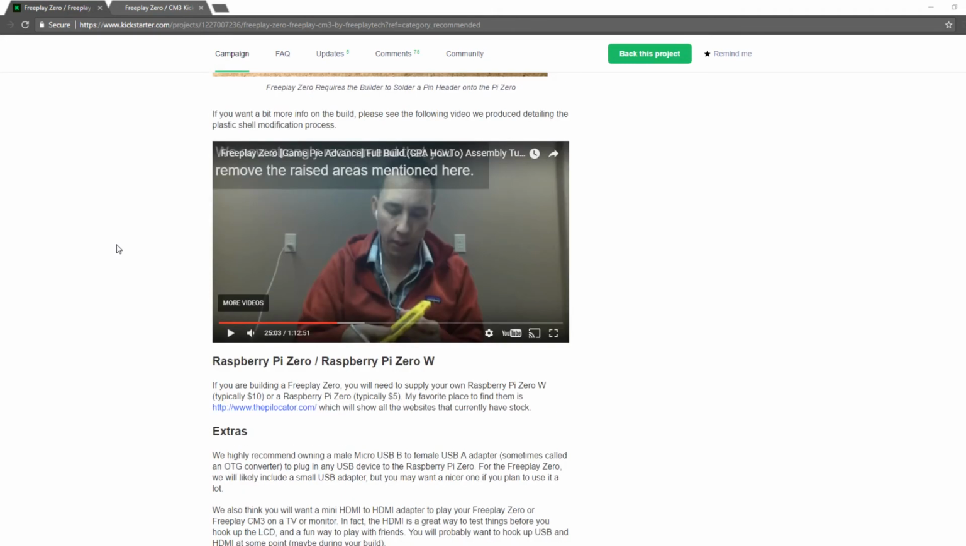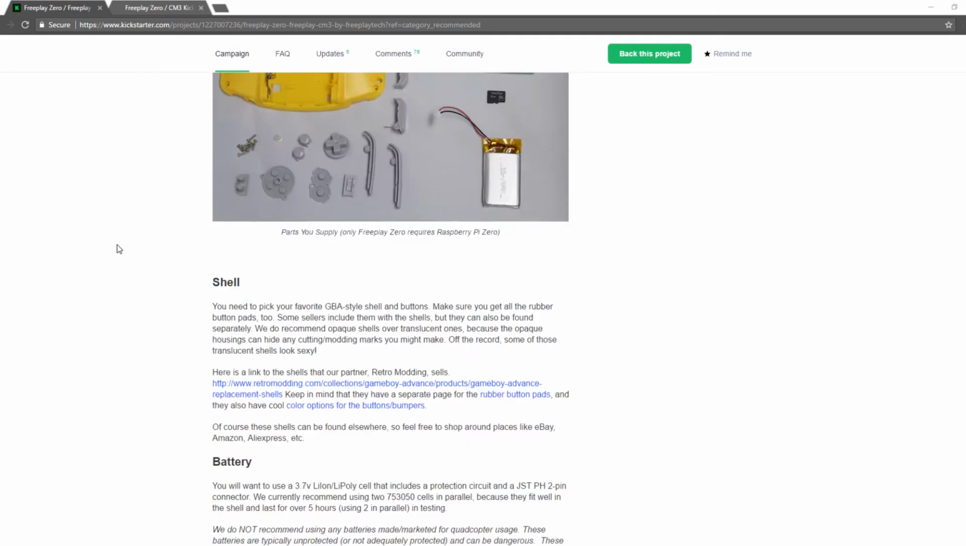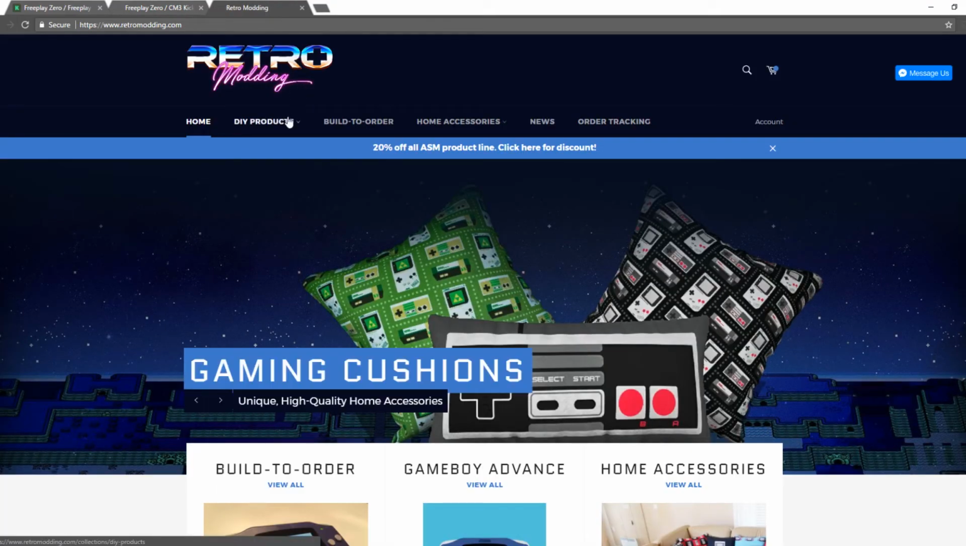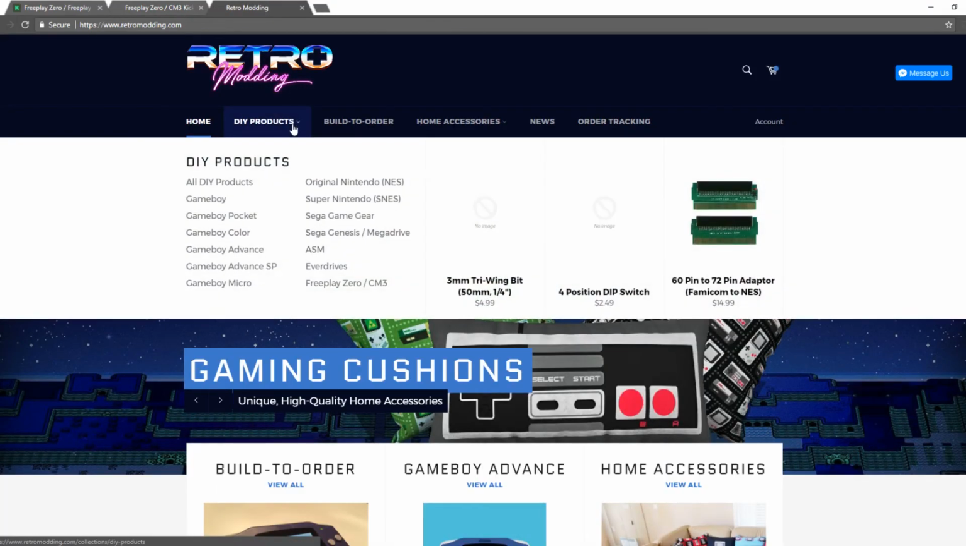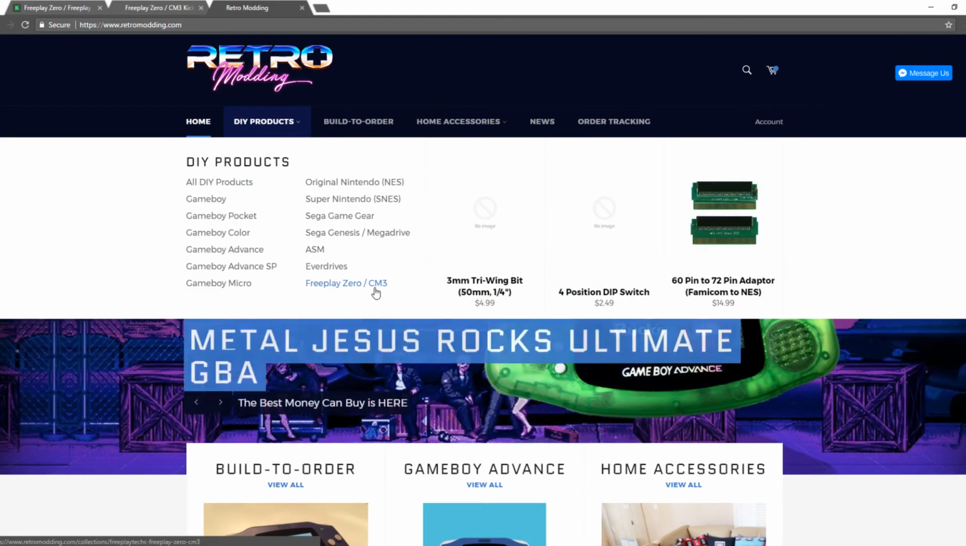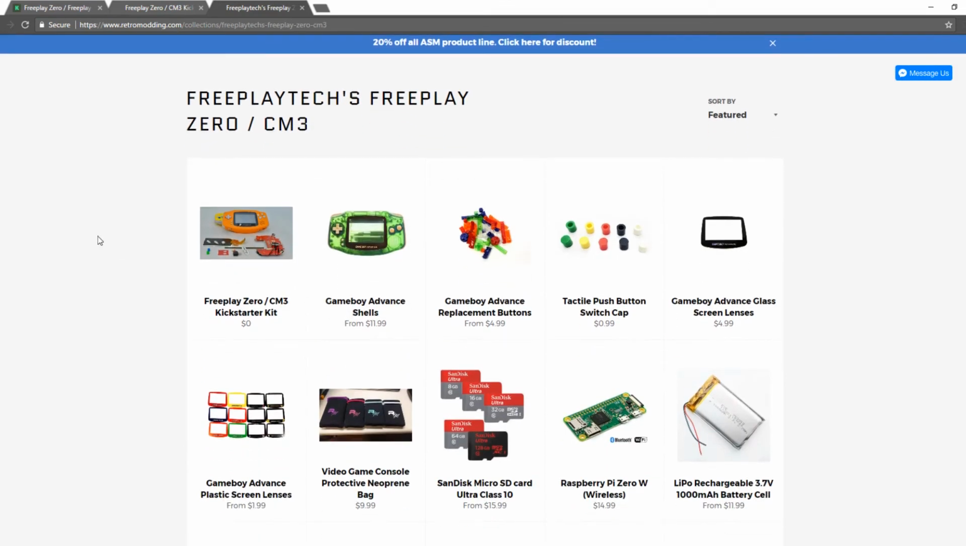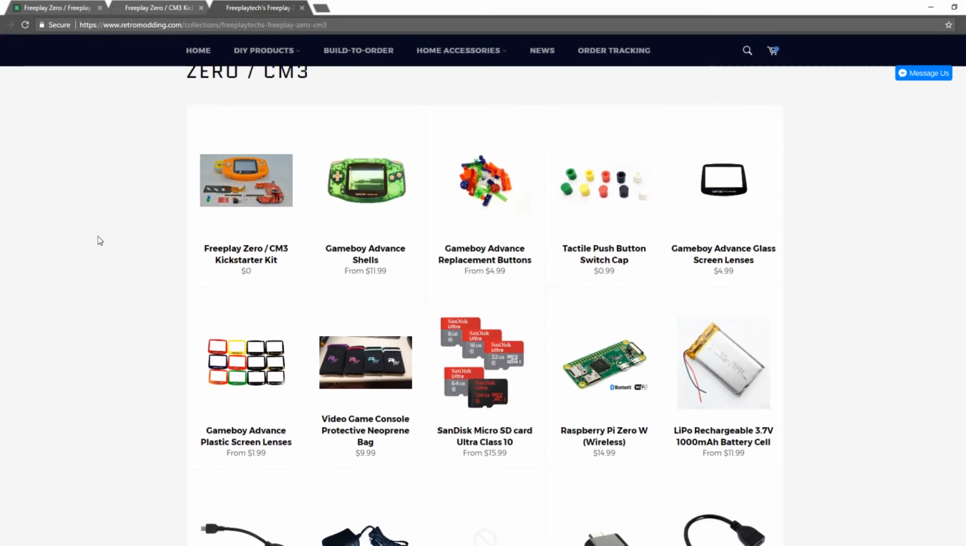So one really cool thing about this whole project is the Retro Modding website here. If you go into the actual website, go into DIY products, and you can see the Freeplay Zero CM3. And they've got all the parts that you need to purchase listed right here. So I think that's pretty cool.